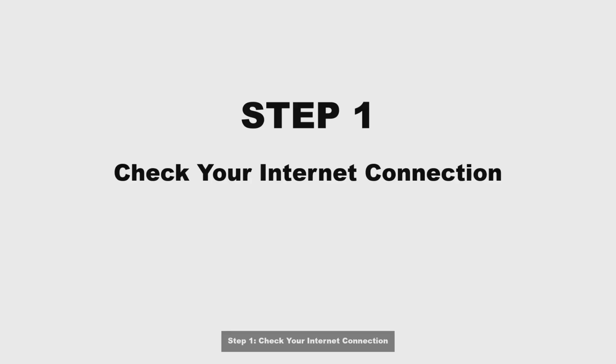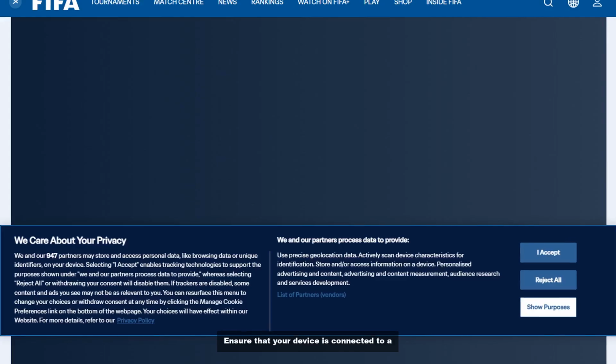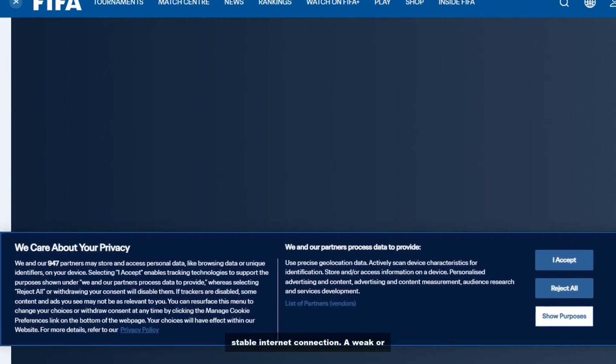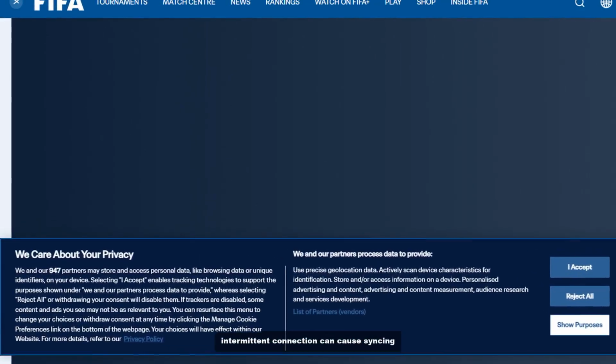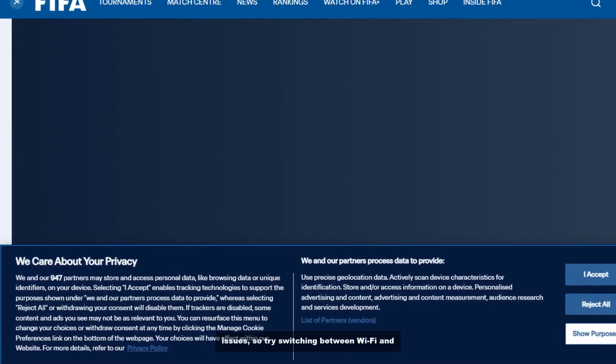If you're experiencing issues with syncing your FIFA 24 account, follow these steps to resolve the problem. This guide will help you enable account sync effectively. Step 1. Check your internet connection. Ensure that your device is connected to a stable internet connection. A weak or intermittent connection can cause syncing issues, so try switching between Wi-Fi and mobile data if necessary.